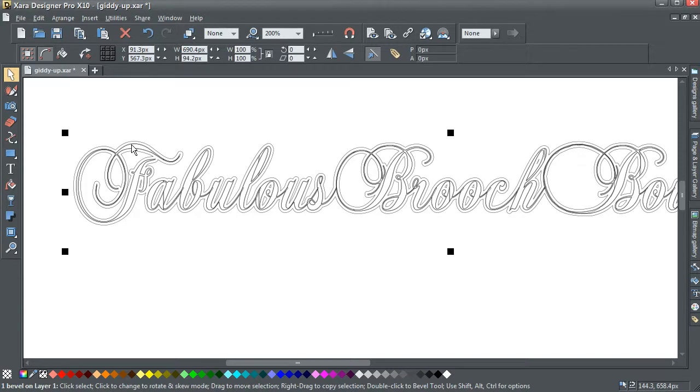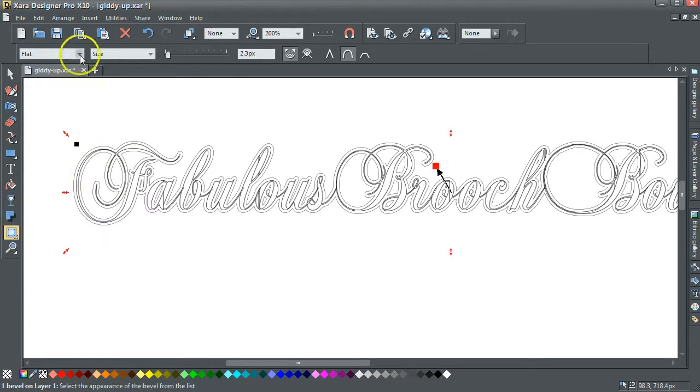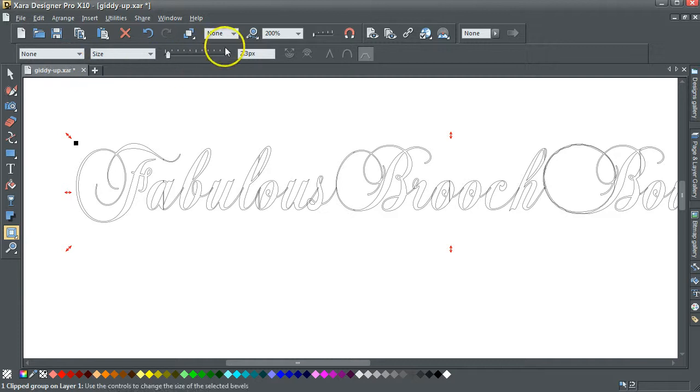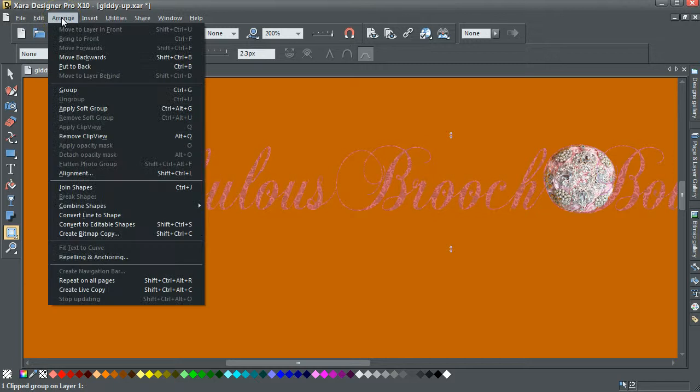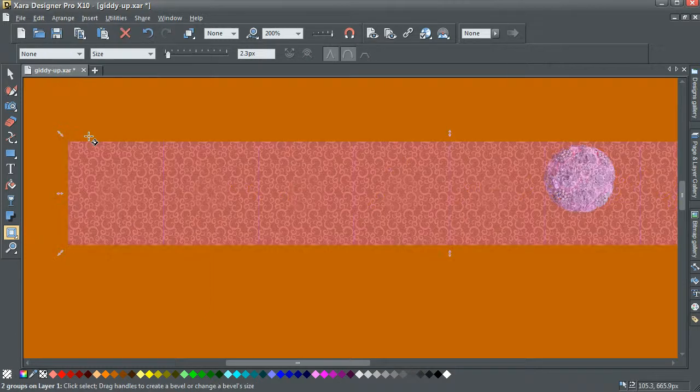I'll select that and the one bevel, go into the bevel tool, and it says it's got a flat bevel at 2.3 pixels, and I'm going to set that to none. I'm just going to go back up so we can see that now. This time when you go to Arrange, you can actually see that you can remove the clip view. I'm going to remove the clip view, bump, and there it's gone.